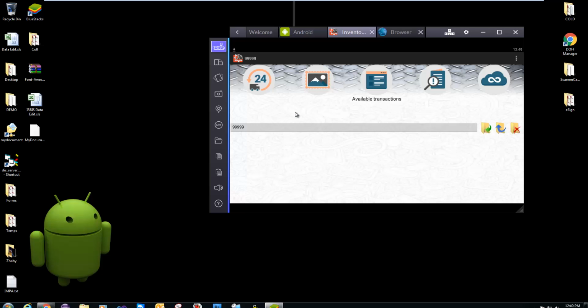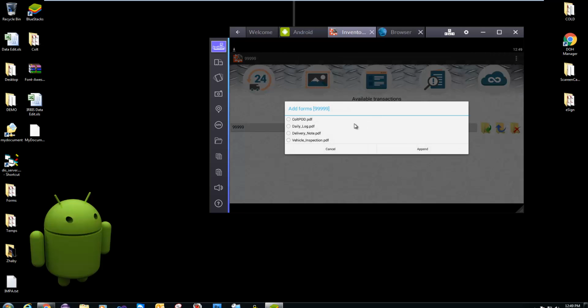Now, the second step is to sign the POD. In order to do that, we click on the PDF tab, and we've got a list of available POD files. I'm going to show you the first one.